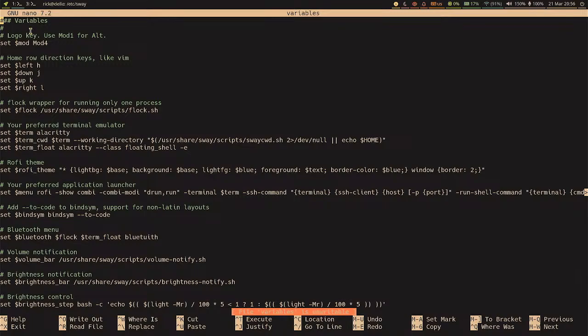So show combi equals modi drun run terminal, command terminal, post, and a long thing there. Just change show combi to show drun.